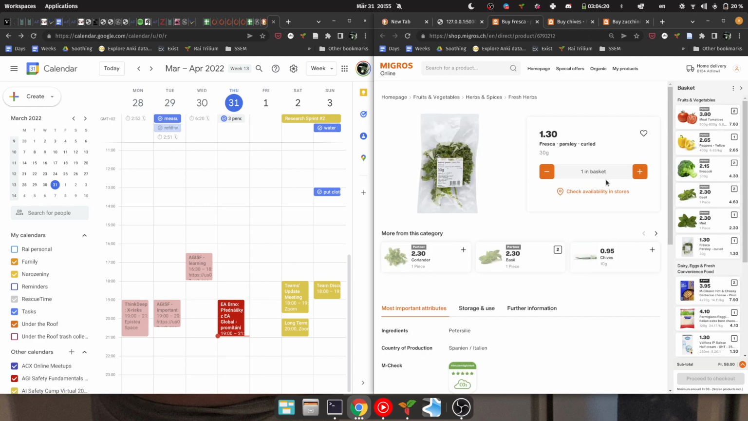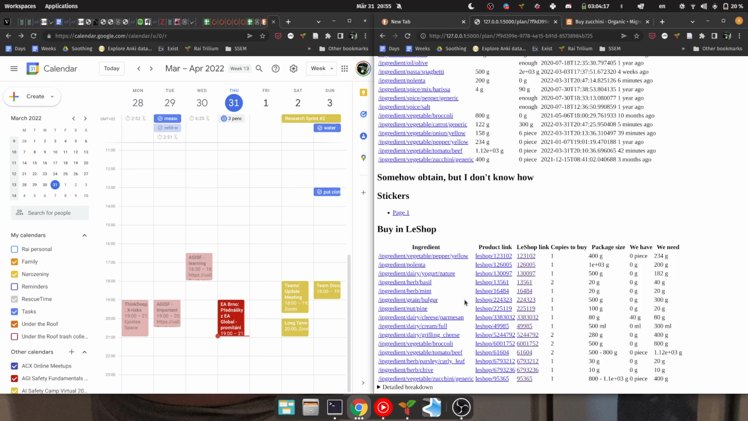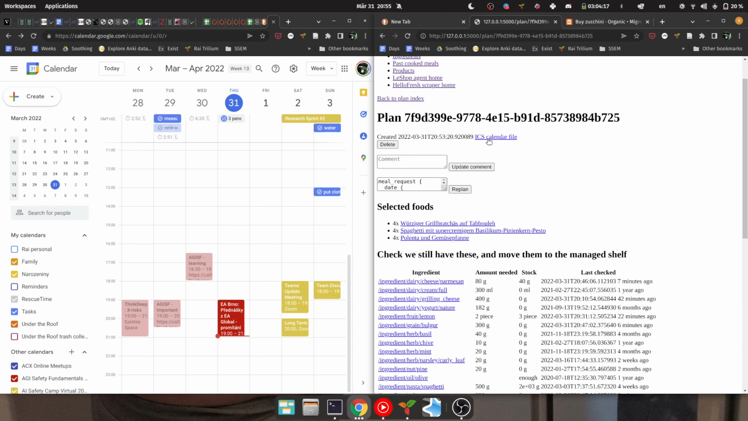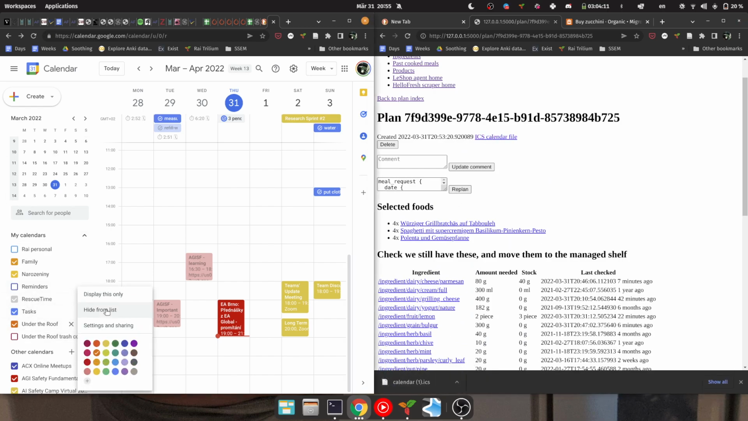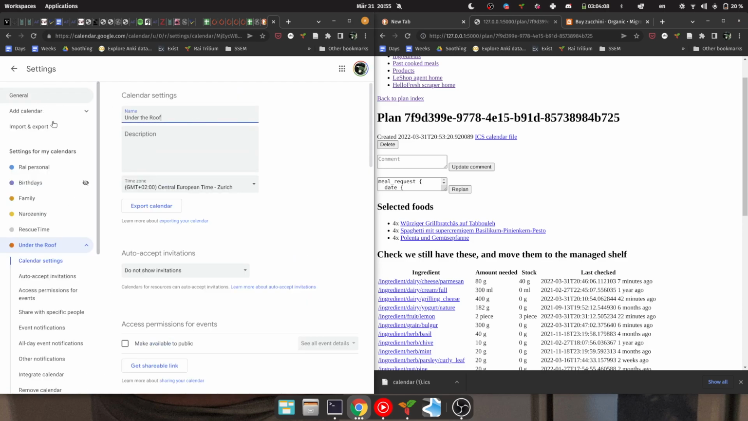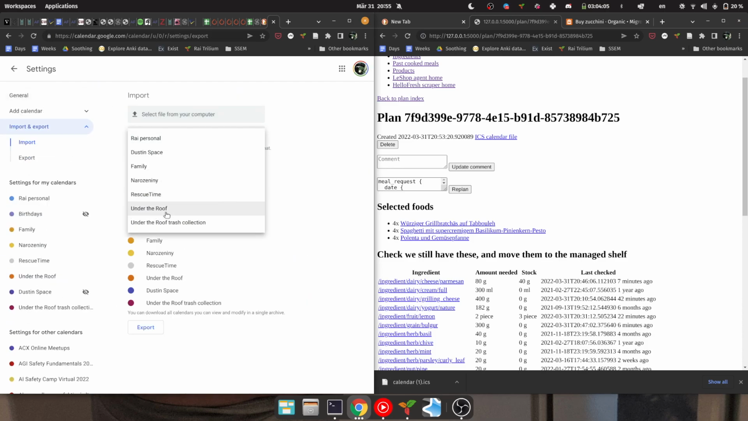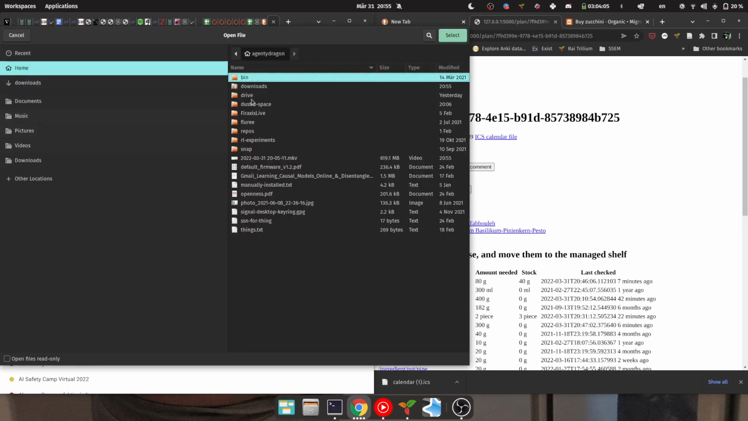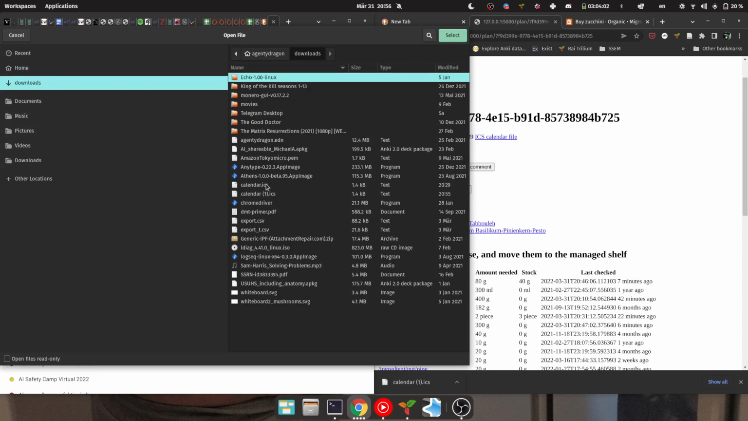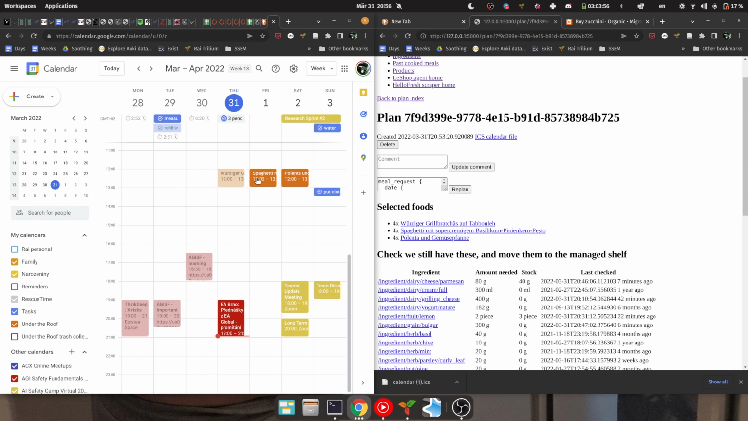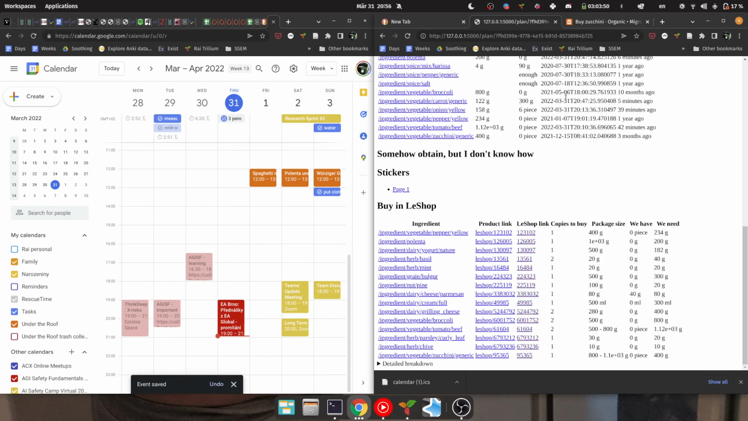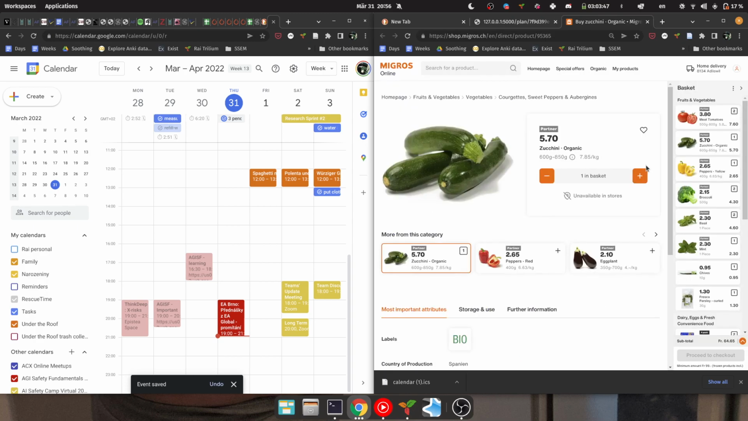Okay, now we have everything in the shop, and then you download. Then we can download the calendar again, go to Google Calendar and import, and here we go. And we could also go and print the stickers. Anyway, now we are done.